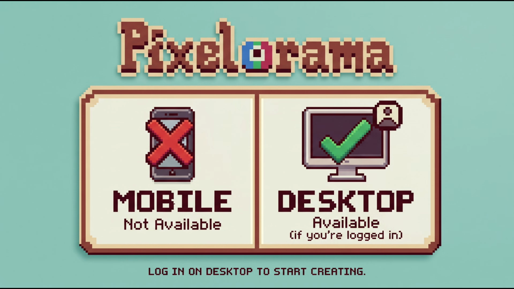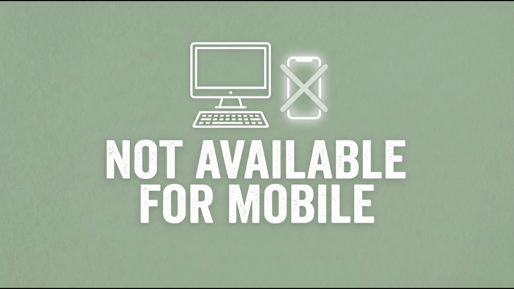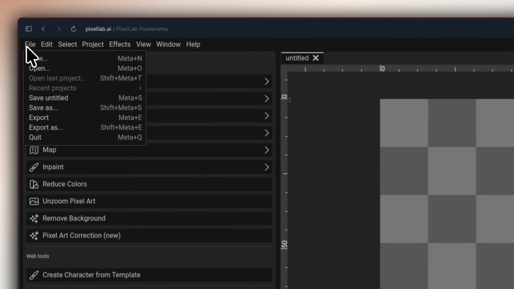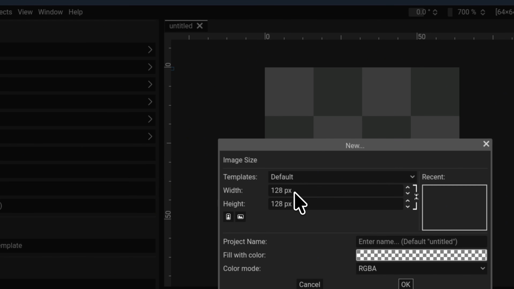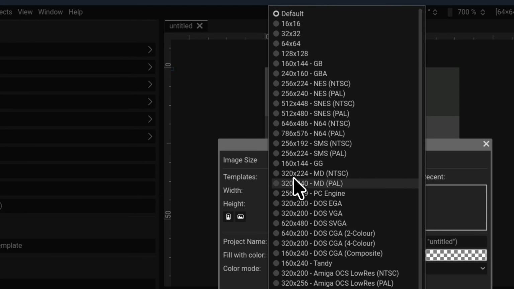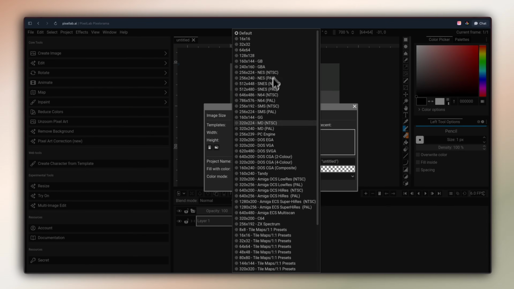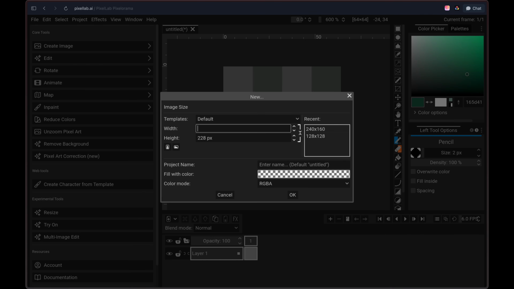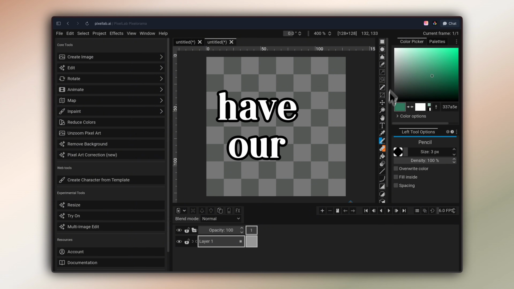Quick heads up, the editor is available only if you're logged in and on a desktop, so not available for mobile. So I'm going to start by creating a new file. And one thing I like here is that Pixelorama already gives you some common templates. You have different preset sizes, including some console style templates. For this first one, I'm going to do a normal 128 by 128 canvas. And now we have our canvas ready.